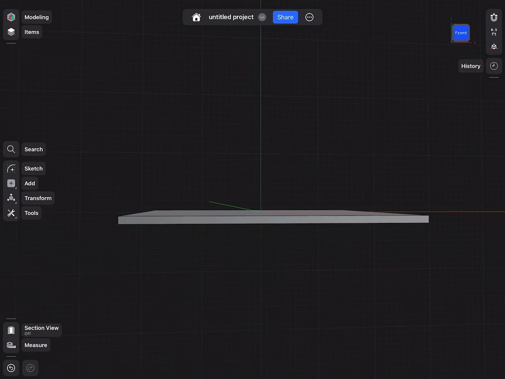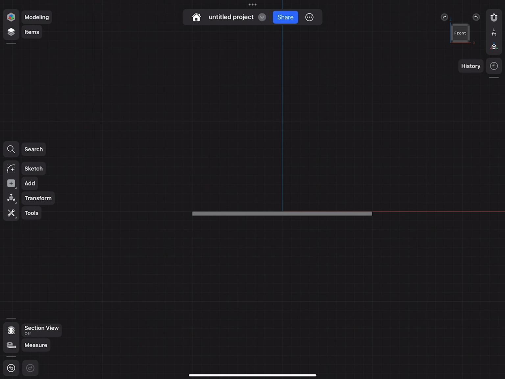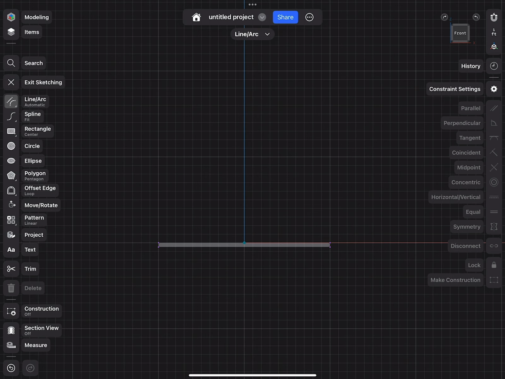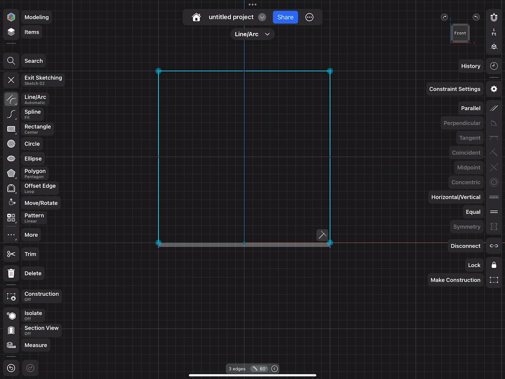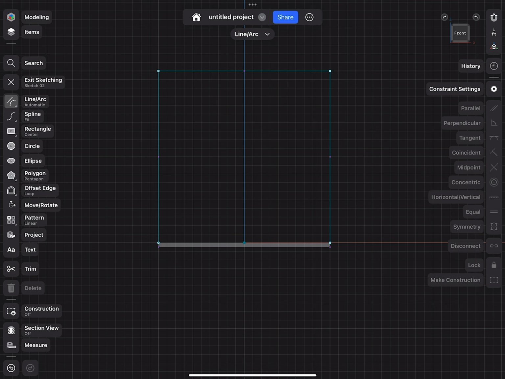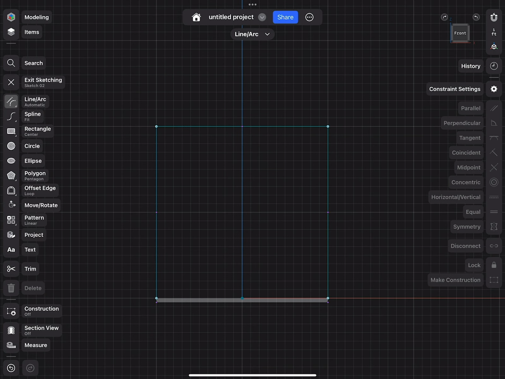Very good. Now I go to the front and make myself another sketch. Here goes a line up. Oh, that's actually 20 and 20 and 20. Perfect. They're all equal and they're all horizontal. And that one is 20 feet.